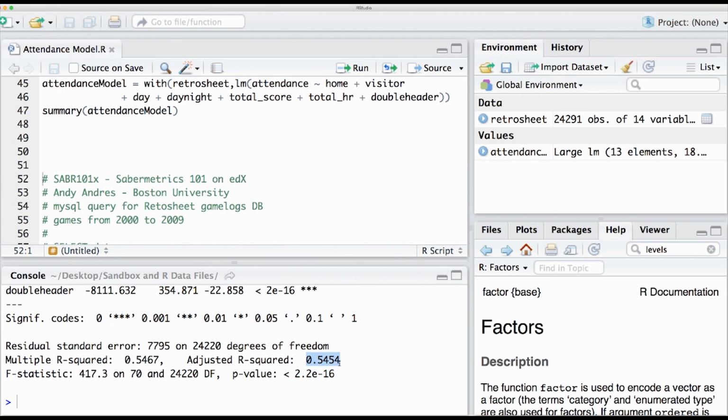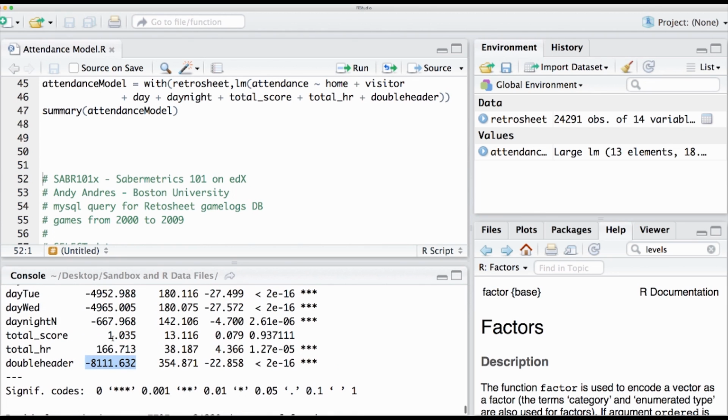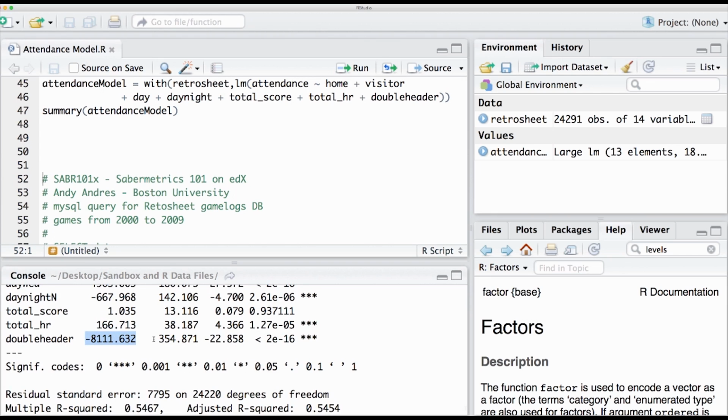Adjusted R-square went up to 0.5454. And doubleheaders is significant. Doubleheaders do impact a change on attendance, but it goes down. It decreases attendance by about 8,000. I'm not sure exactly the explanation. Maybe people can speculate why this happened in the attendance model in the discussion forums, but that's what we're doing.